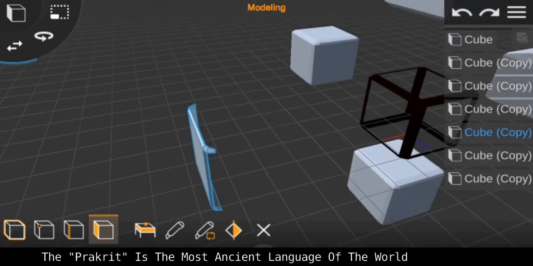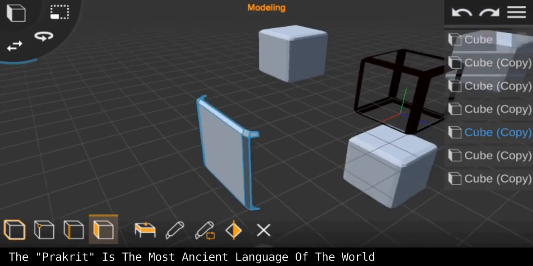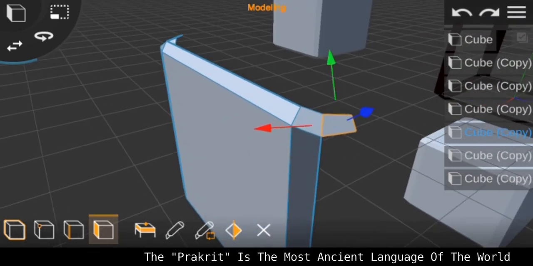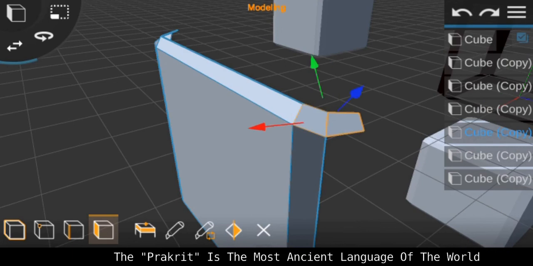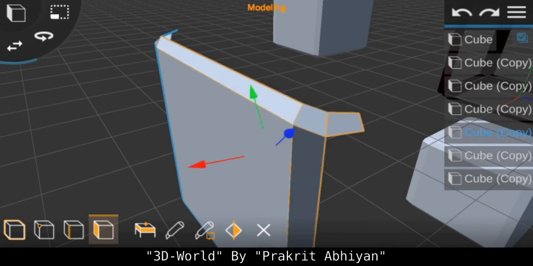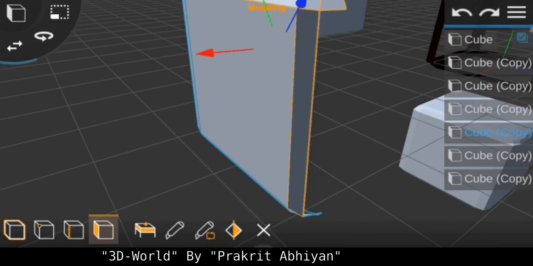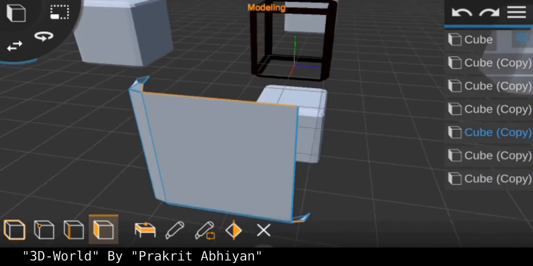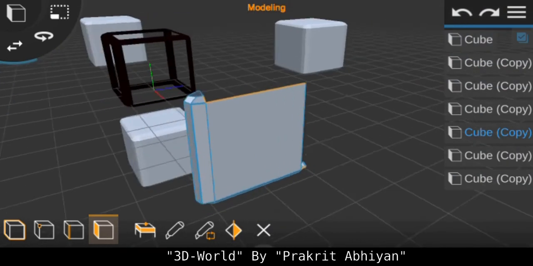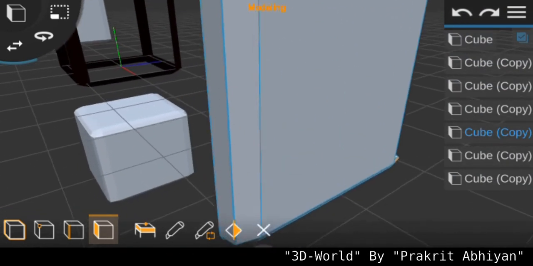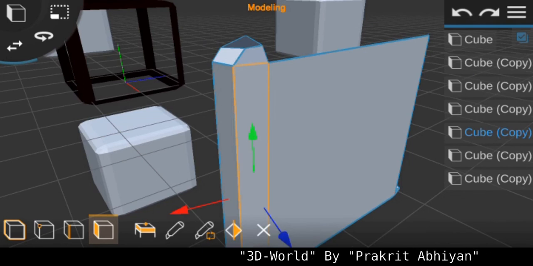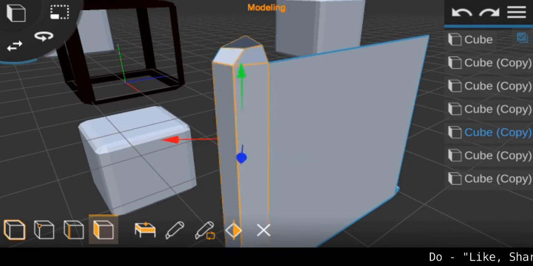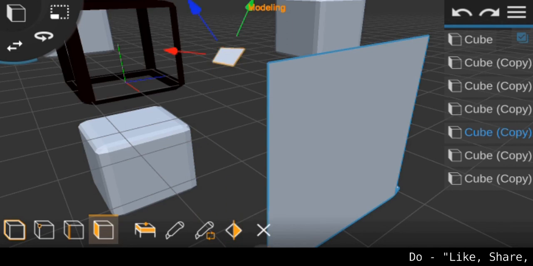Right friends, we have to delete each and every corner, excluding the left face, right? So turn it around. Delete this one. Delete this. Select this one. Select this one. Delete it. Left with this part.